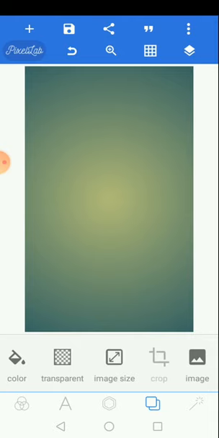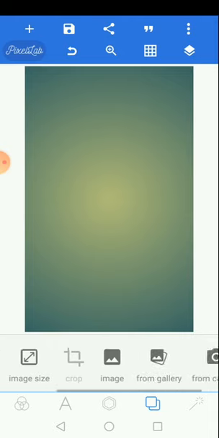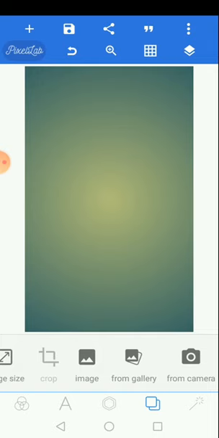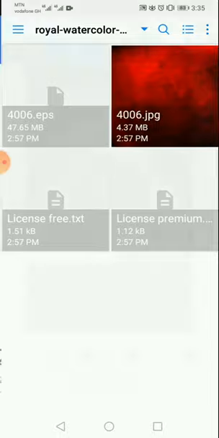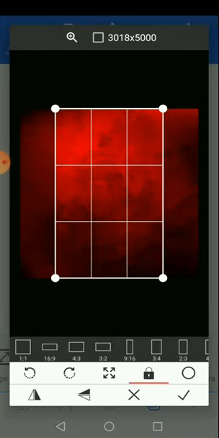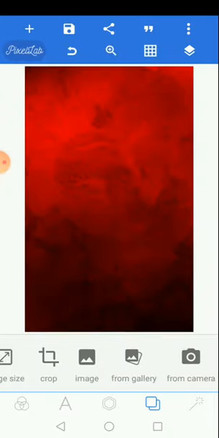First of all, I'm going back to from gallery, so I'm going to import an image from the gallery as the background. I'll tap on from gallery, and I am going to locate and choose this particular one. I'm going to crop it as specified. I'll tap on the check mark this way, and I'll have something like that.